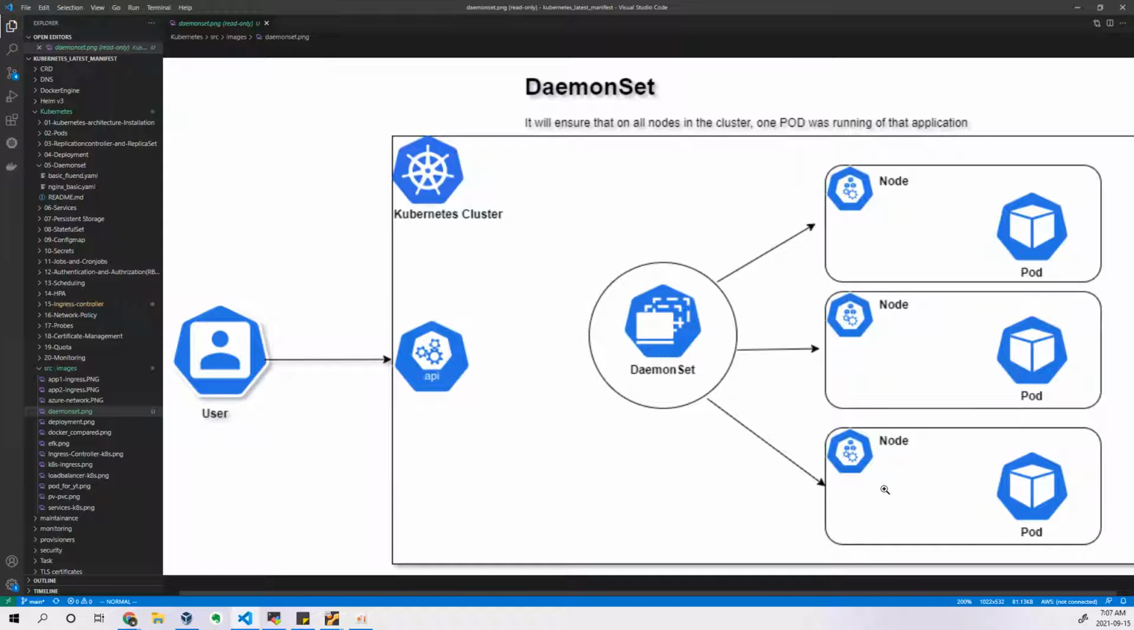Whenever you add a new node, it will launch a new application on that particular node. It will ensure that on all the nodes in your cluster, this application is running. That is a benefit we get from the Daemonset. If you have an application that needs to be running on all the nodes, you have no other choice but to go with a Daemonset.